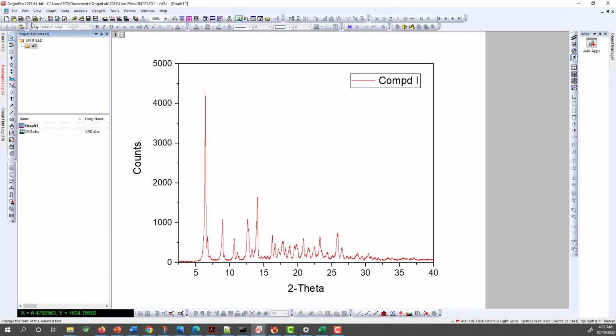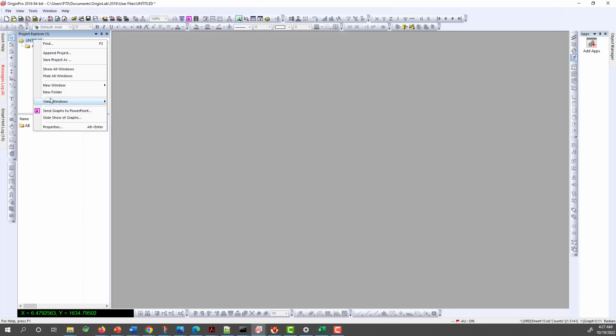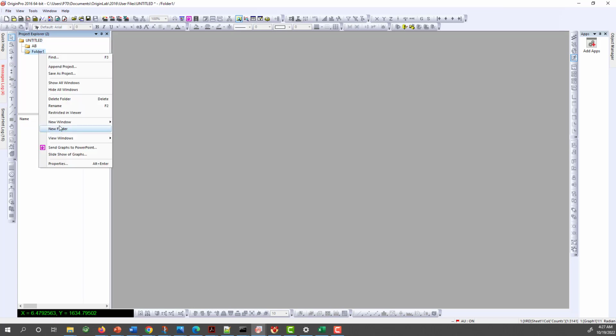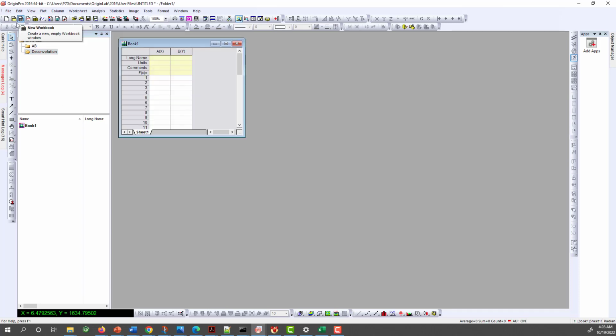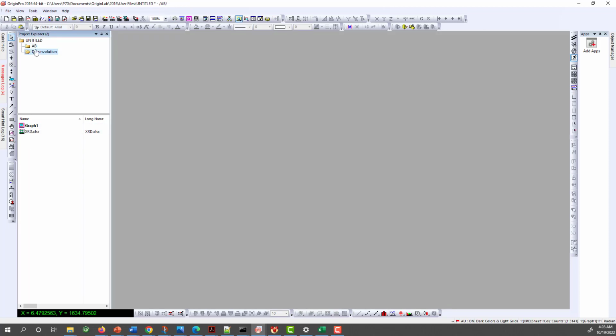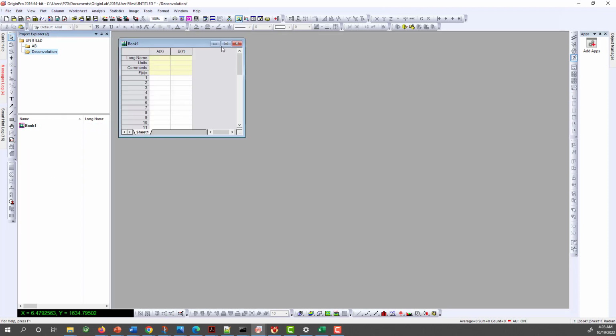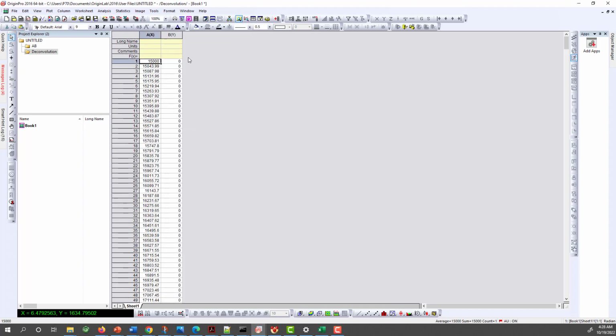Next thing is that I want to show you how to deconvolute data. To do that, we just create another folder, and I'm going to call this deconvolution. Okay, and I'll create a worksheet in this folder. Everything that we did previously is in this AB folder, like you can see. This new folder will be where I'll be showing you the deconvolution. So I'm just going to copy the data and paste it in this new worksheet. So I have the data pasted here.